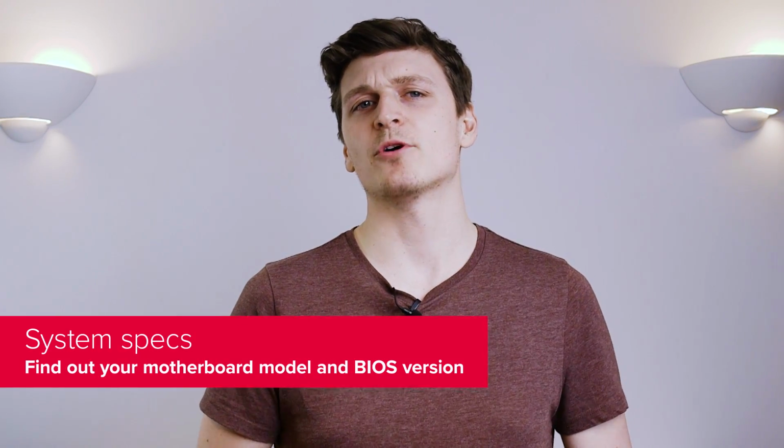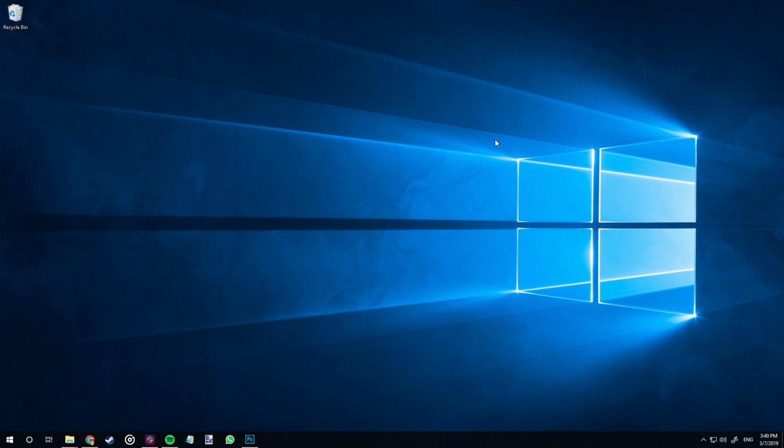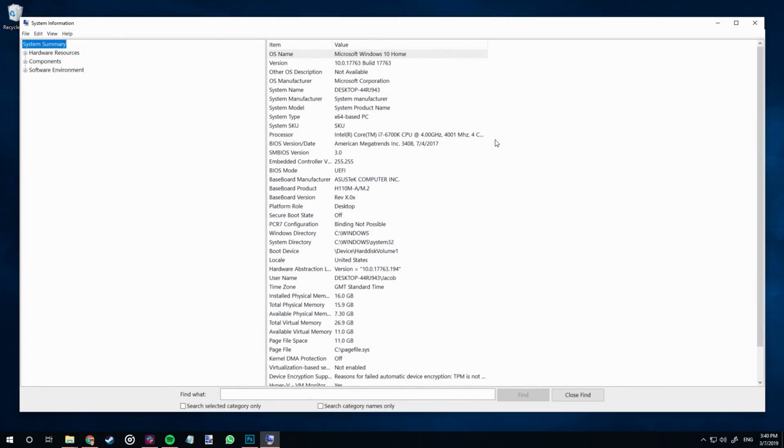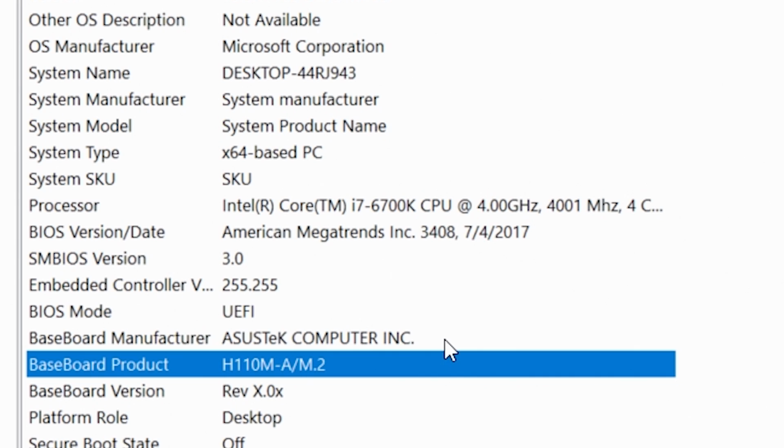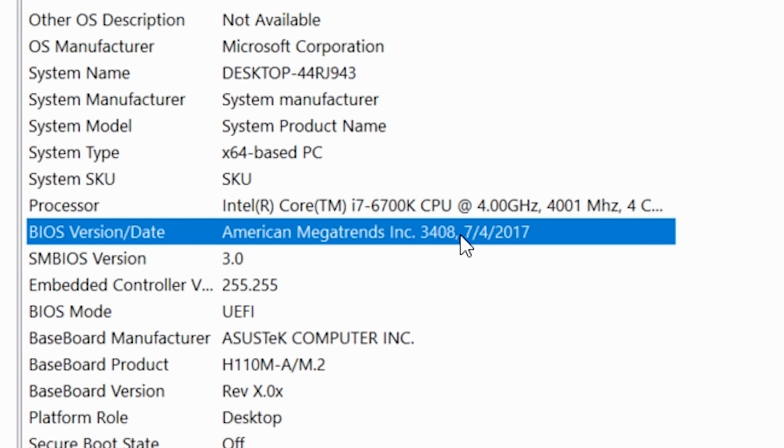First things first, you need to know exactly what motherboard and BIOS version you're running on already. That's easy enough to find out with a quick trip to System Information. From your desktop, hit the Windows key, type MSInfo into the search bar, and press Enter. Hey presto, all the important details about your rig. The value under baseboard product is your motherboard model. You'll need this along with the manufacturer name in the cell above to find the appropriate BIOS for your machine. Also make a note of the value under BIOS version/date. That's the exact BIOS version your PC is currently running. If you purchased your motherboard recently, this may well be the most recent firmware version to date. The machine we're running today features the Asus H110M-A/M.2, running on BIOS version 3408. As you can see, that BIOS was released in 2017.